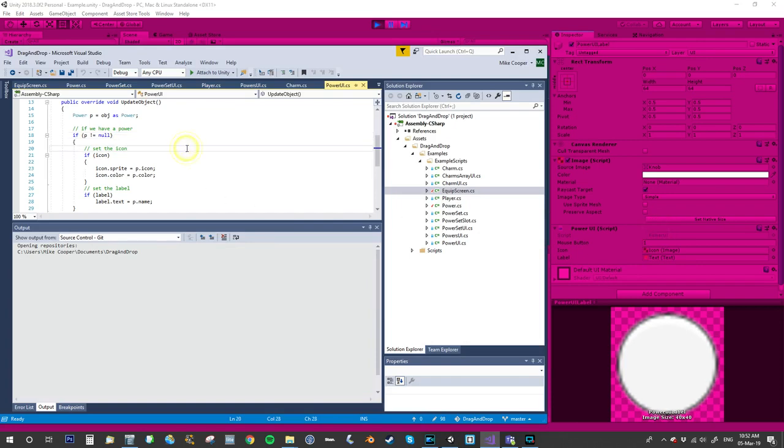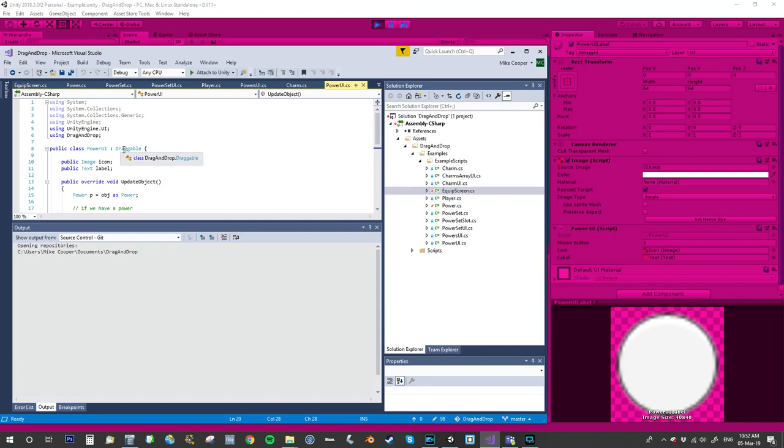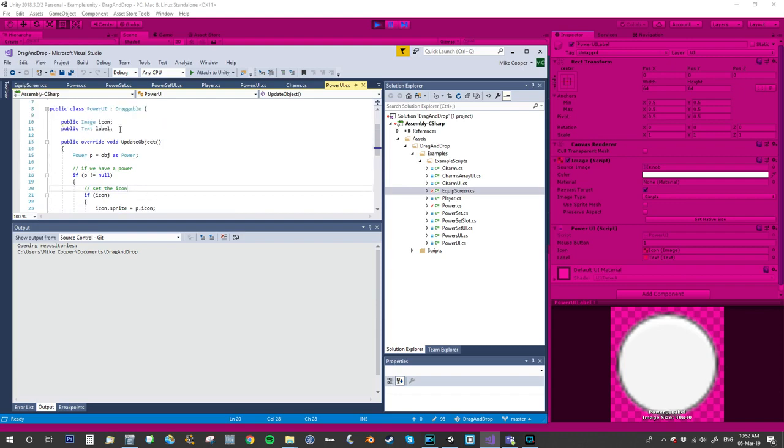Let's have a look at this script, power UI. So it's derived from Draggable. Draggable is one of the heart of the drag and drop classes. It's a little UI item that represents a scriptable object of some kind, or some kind of object, and you can drag them around with the mouse. Here we've defined an icon, image and a text label, and we have to override this function in Draggable, update object. So obj is just the object that the Draggable is looking at.